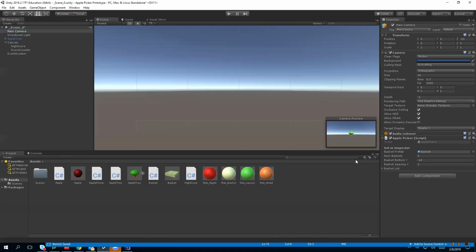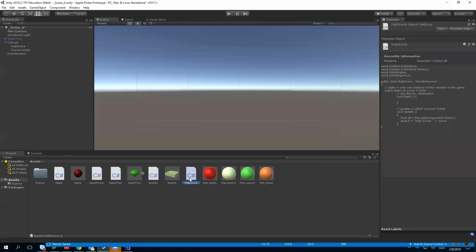Oh, attach it to the high score game object. There it is. Okay, if your high score is not working, grab your high score script and attach it to this high score text game object.